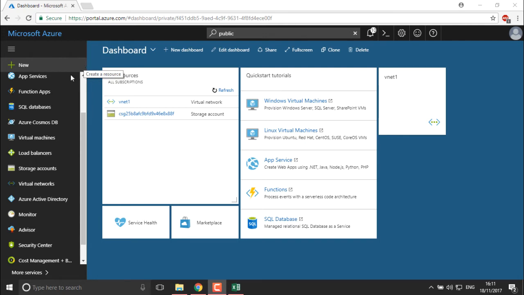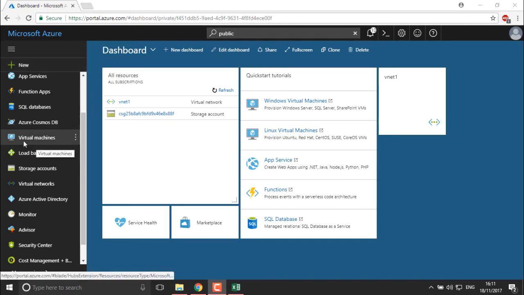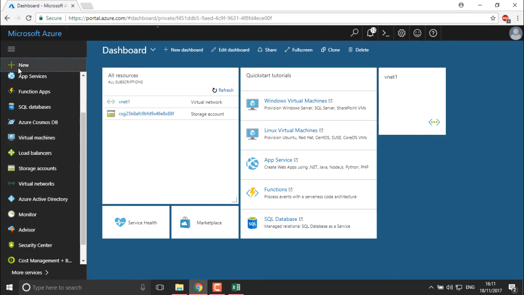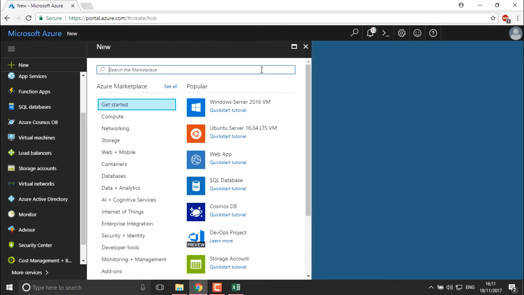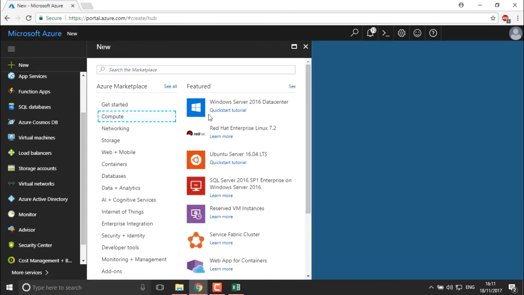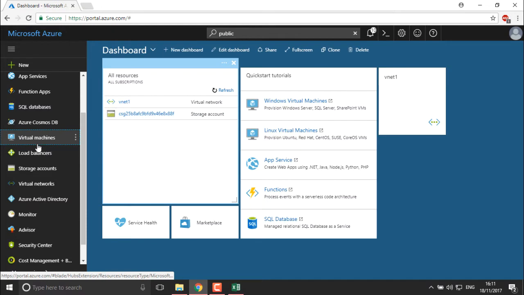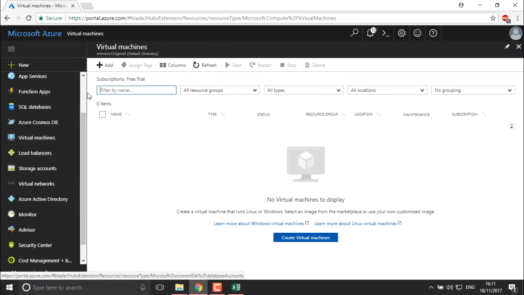For creating a new virtual machine, directly you have on the left-hand side a virtual machine, you can click on it, or you can move into New and go for Marketplace, searching for the same. Here you can directly create your Windows virtual machine, your Windows Data Center, Red Hat, Ubuntu server, whichever you want to create. Or directly you can move into your virtual machines and here you can add and create your virtual machine.